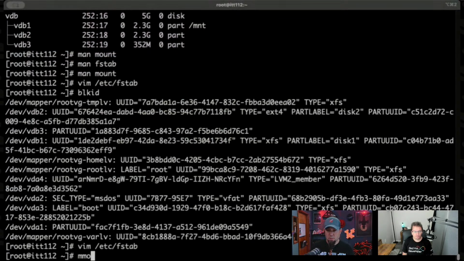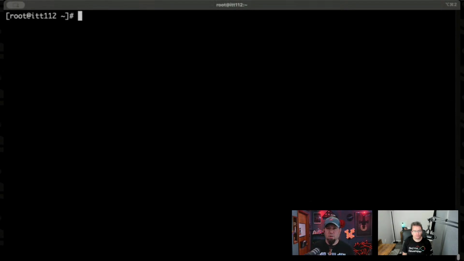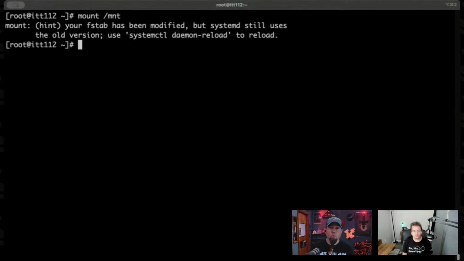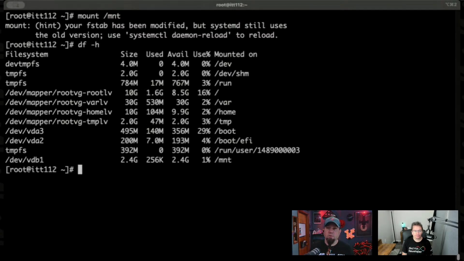And now if I umount, well, let's clear the screen here. Now if I do mount /mnt, it'll read the fstab. Oh, systemd still uses the old one. I forgot to mention that. When you change /etc/fstab, systemd is kind of aware of mounts. So if you do a systemctl daemon-reload, then that'll refresh that awareness from systemd. But I think it should have still worked here. Yeah, it still did the mount for me. Just keep in mind that if you want systemd to reflect the changes in fstab, you have to do that daemon-reload. But now you can see that it's mounted.